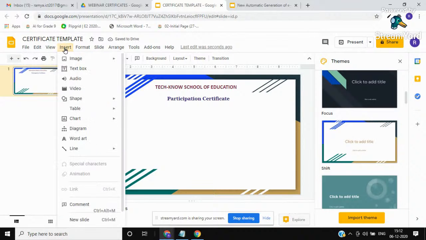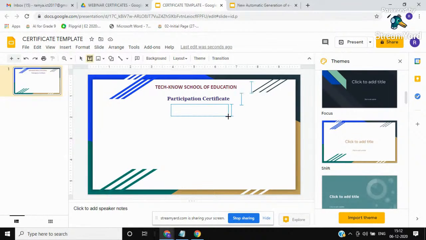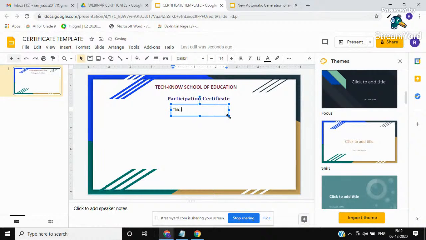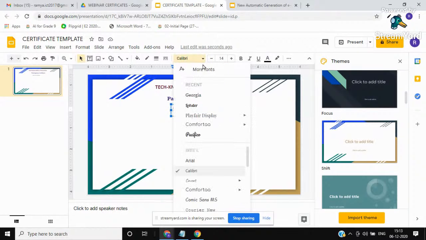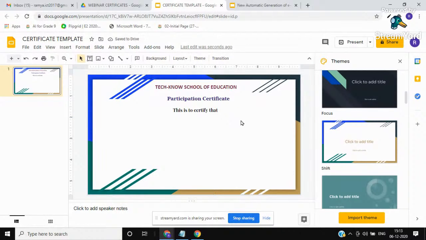Now below this, I want to write again. So insert text box and here I will write, this is to certify that. So this is the text. Again, I have to change the font style and font size. So this is to certify that. Below this, the participant name should come.